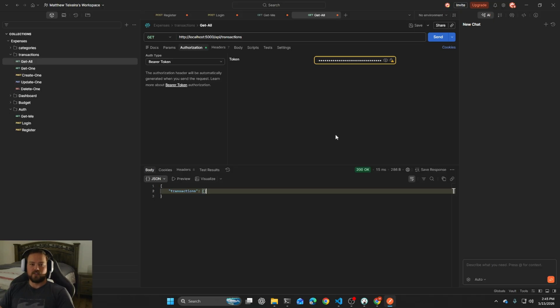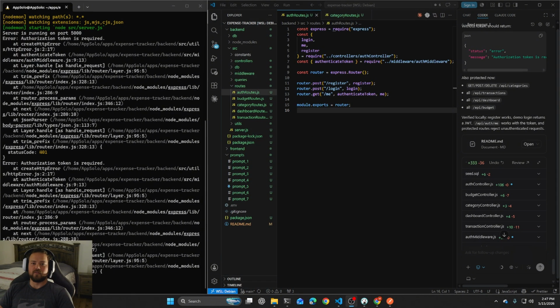So go ahead and test your routes. Make sure the protected routes do error out when you don't supply a bearer token. And then when you do supply a bearer token, you get at least an empty array back as opposed to an error message. All right, guys, that's all I've got for phase 4 here.